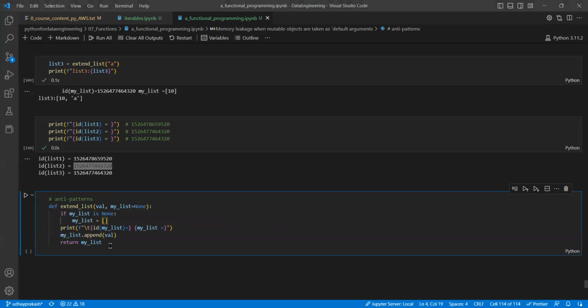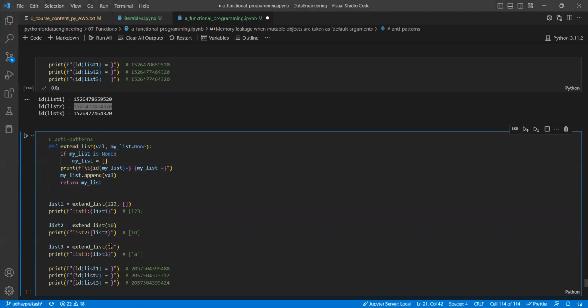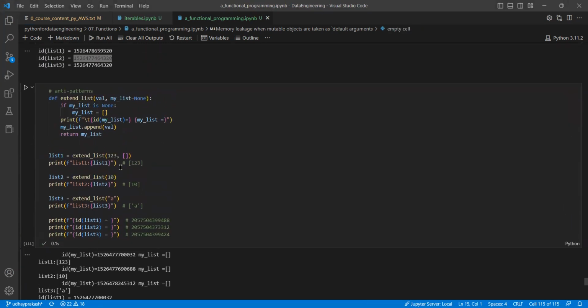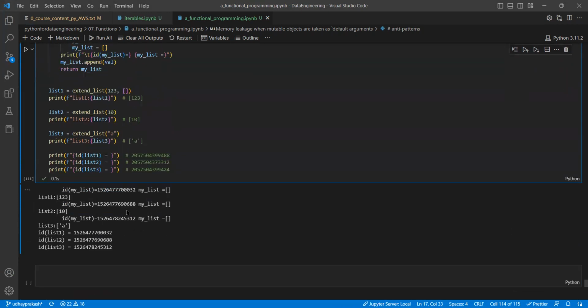So there won't be any leakage. This leakage happens only when you have mutable objects as default values. If you execute right now, you can observe in the first case 1, 2, 3 individually, in the second case an empty list and 10, and in the third case an empty list it takes and adds an A. And the address locations are all three different, right? Whatever you give, you will get the same address location. So three specific address locations it has.